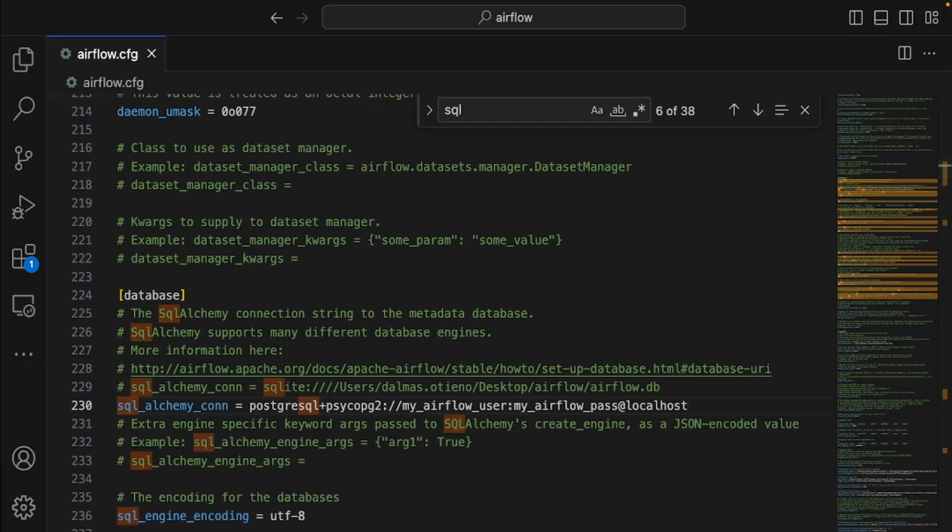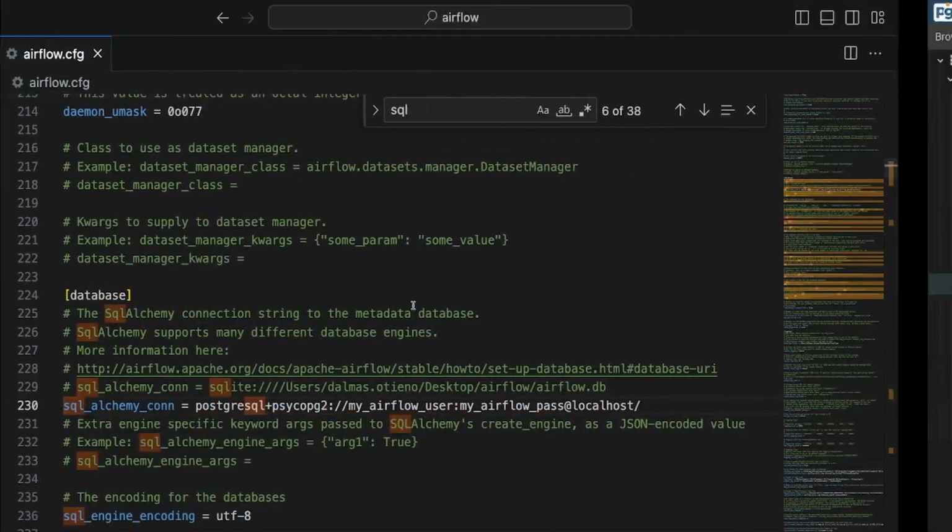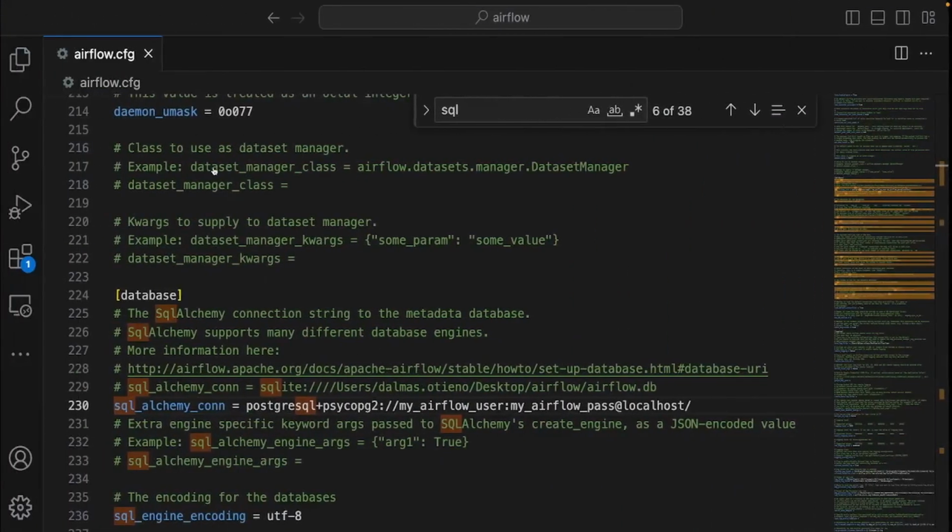So SQL Alchemy connection, and we are interfacing Airflow with Postgres using psycopg 2. My user is Airflow user. The password of Airflow user is my Airflow pass, and the database is on the local host. Then the name of the database is going to be Airflow tutorials.